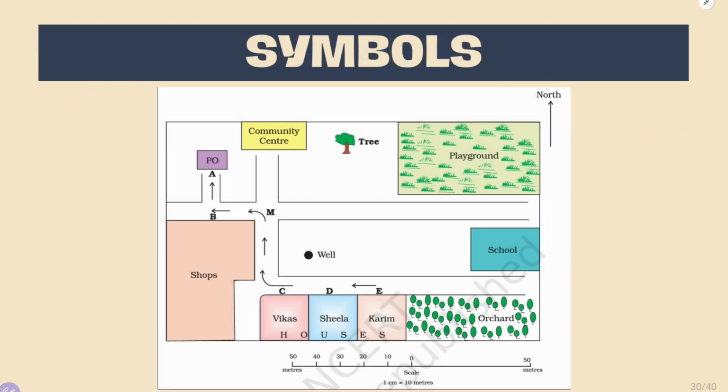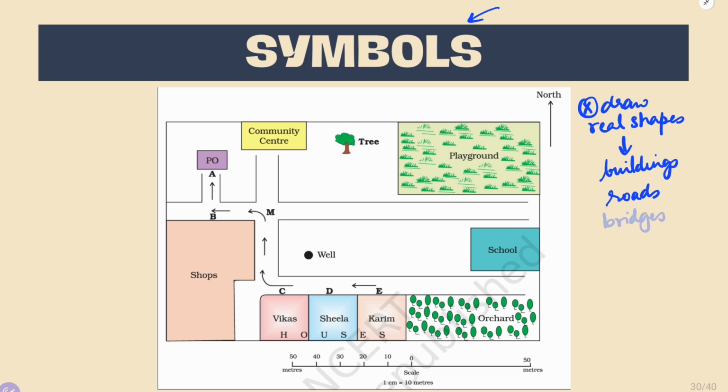The last component is symbols. Since it is not possible to draw real shapes of all the features like buildings, roads, bridges, and trees on the map, we use symbols. Symbols make it easy to interpret a map even if it's in a different language. Maps have a universal language that can be understood by all.